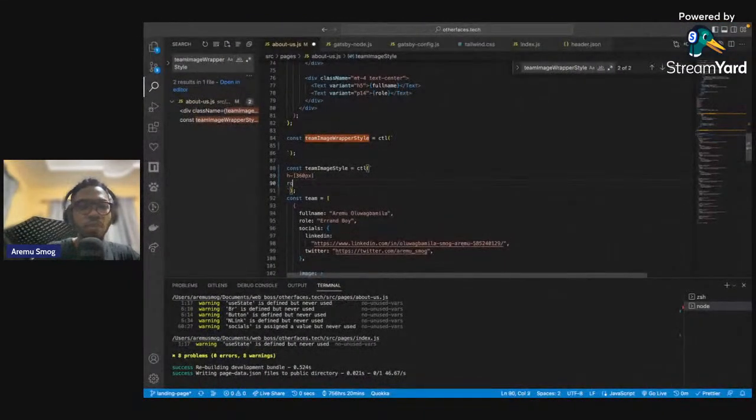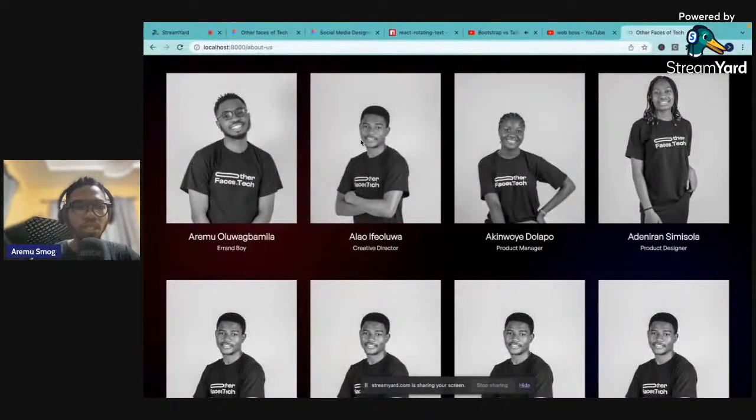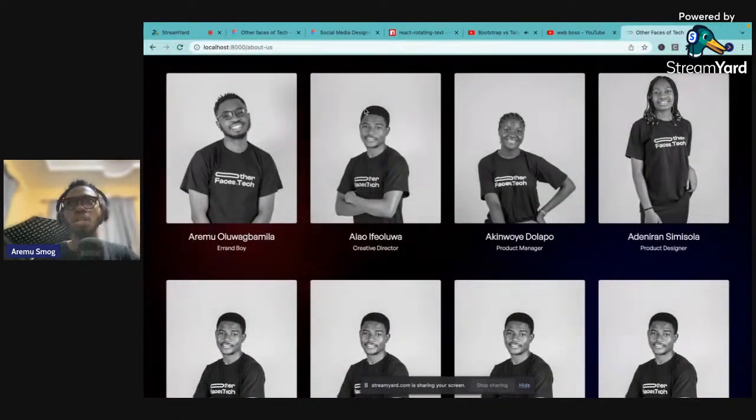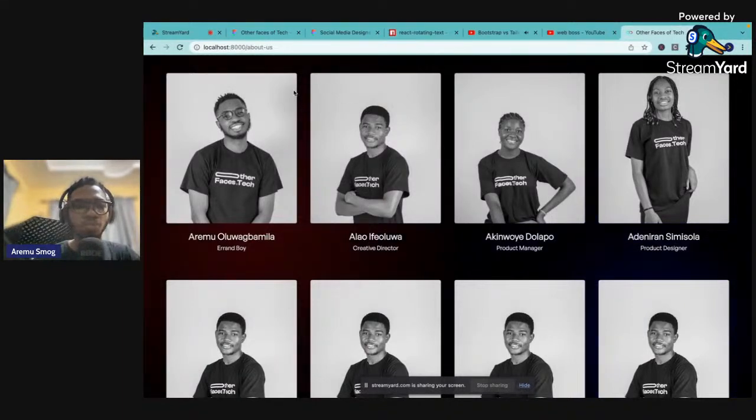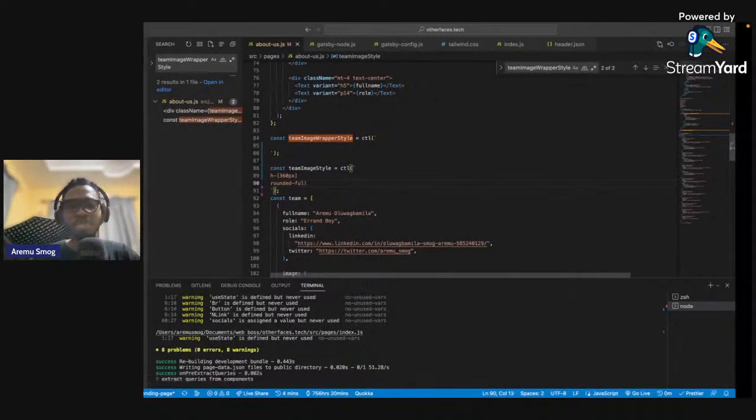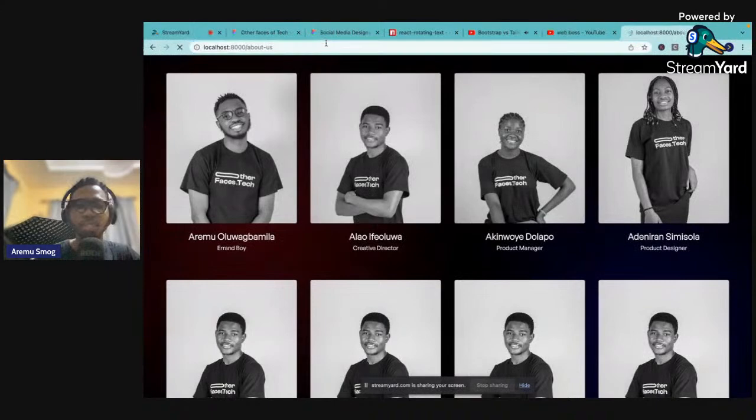Then I'm going to say rounded so that the edges are rounded. I don't know what's wrong with Gatsby's HMR hot module reloader, it seems like it doesn't reload. Maybe I was going to throw them, but Gatsby is a great framework that I've used for many years, so I'm not going to throw them.